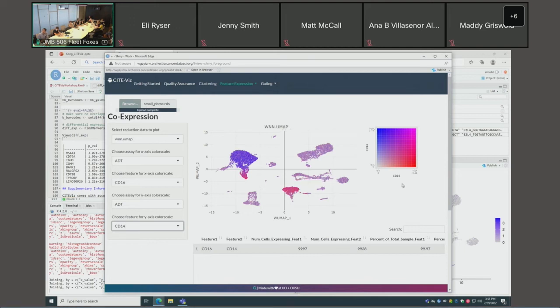In this case, the more red you are, the more CD16 you have compared to CD14, and the more blue you are, the more CD14 you have. And that shows off in this specific cluster here. And we also went multi-omic with this as well.